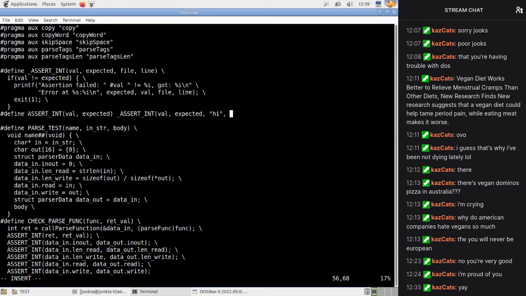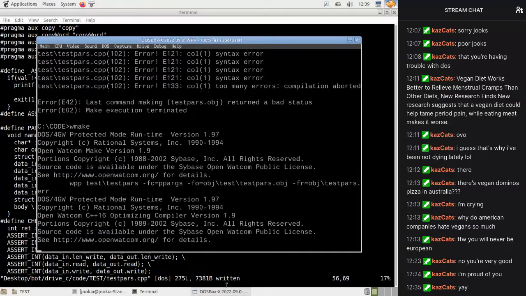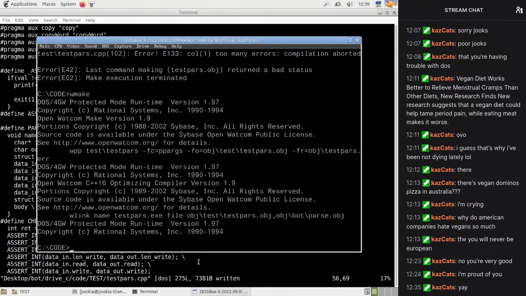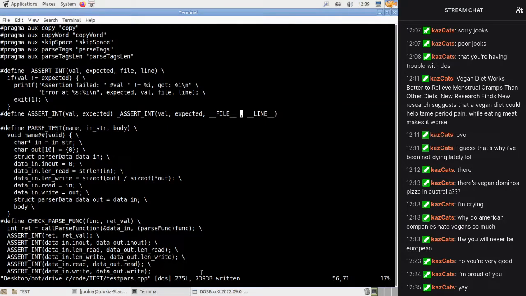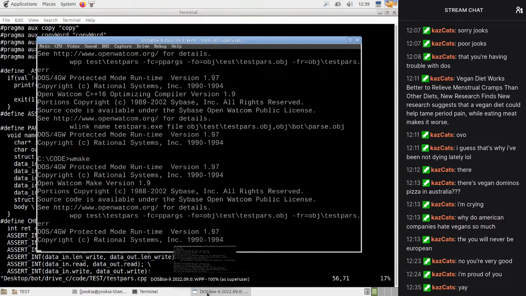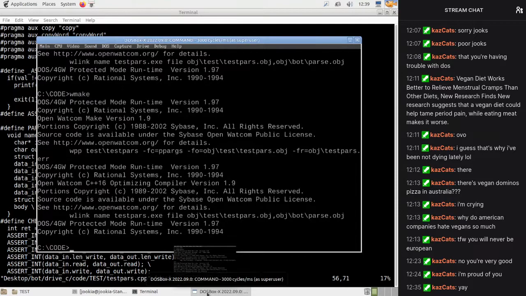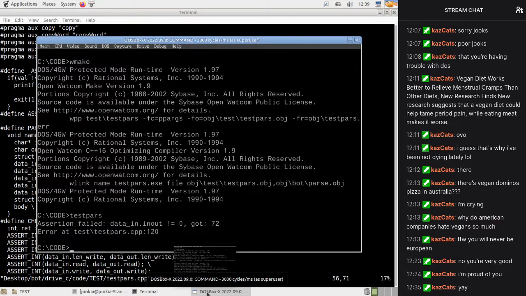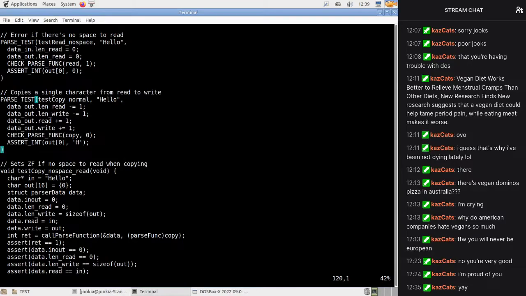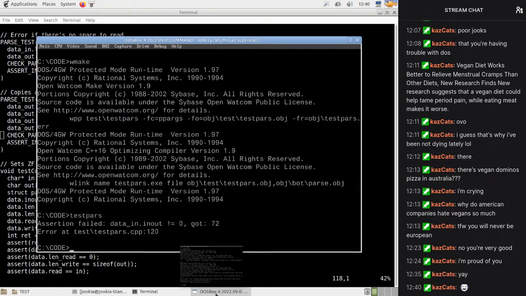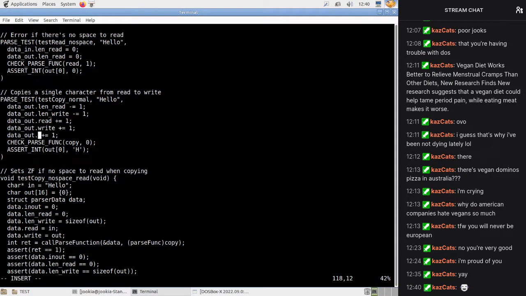Let's just do high 0. Let's just do that for now. So file and line, let's try that. My god, it worked. What the heck? All right, check pass, copy, test copy normal. What's wrong? Oh, data out dot in out should be H.